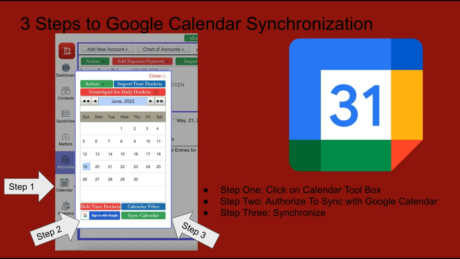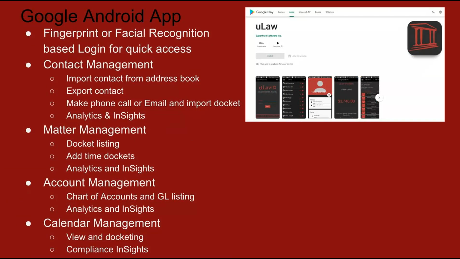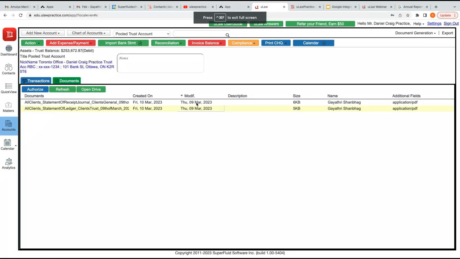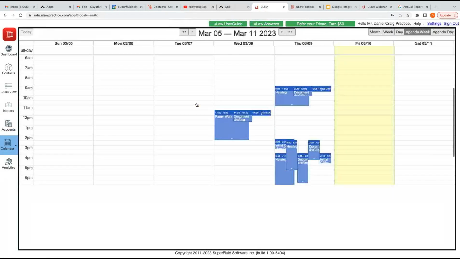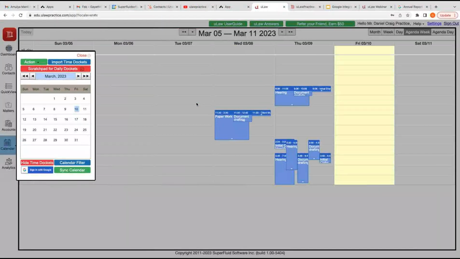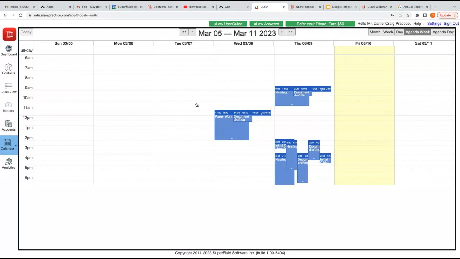So you first go into uLaw, go into the calendar. There's a little drop down there. You click on it, and then you sign in with Google, and then sync your calendar with uLaw calendar. That's it, as simple as that. Now let's quickly see how it's done in uLaw. I think my calendar is already synchronized, but I still want to show you all how it works, okay? So my bad, sorry about that.